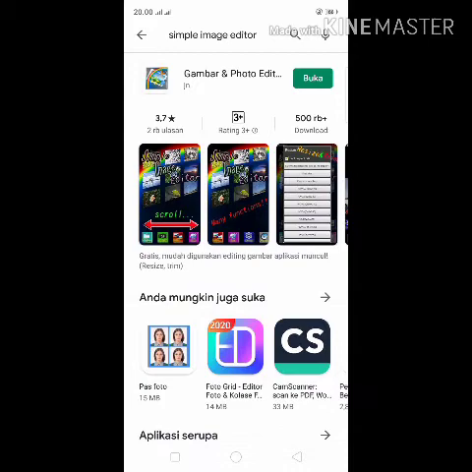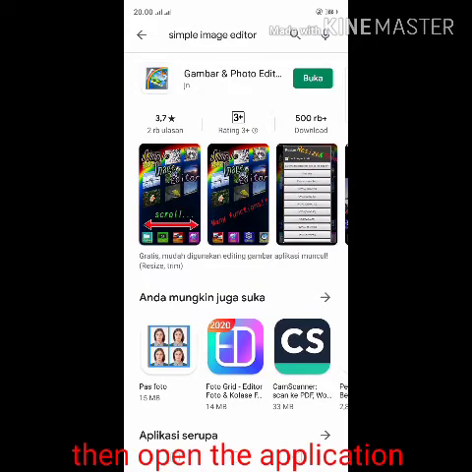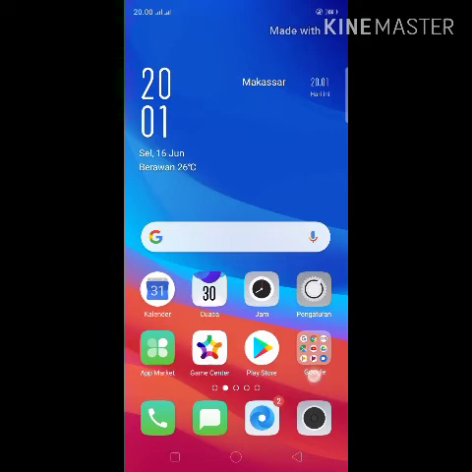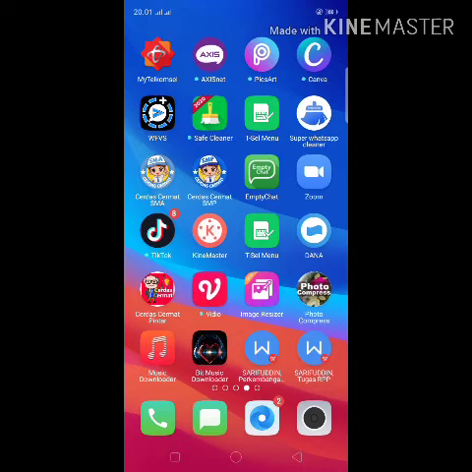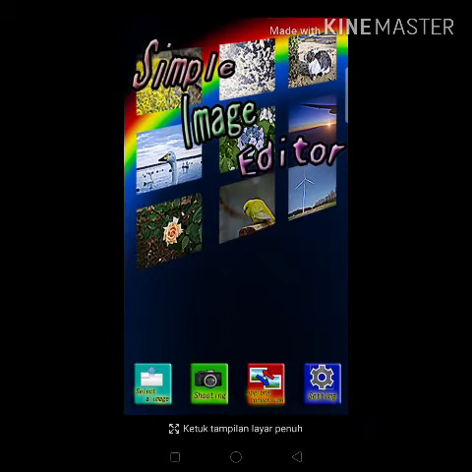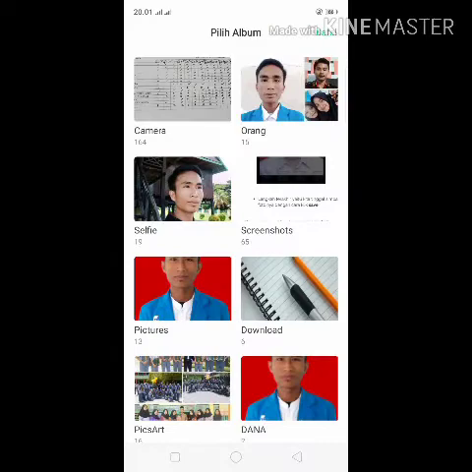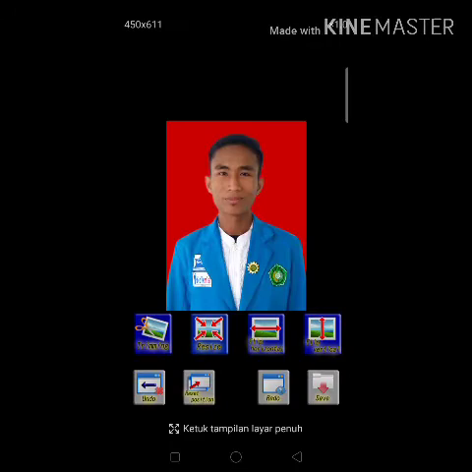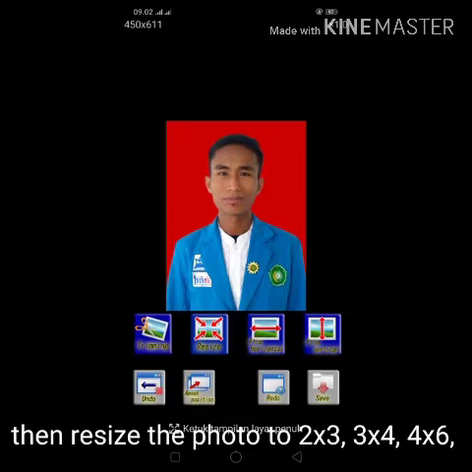Once installed on the Android phone, then open the application. And click on Select an image to select the photo you want to resize. After selecting the photo, then resize the photo to 2x3, 3x4, or 4x6.